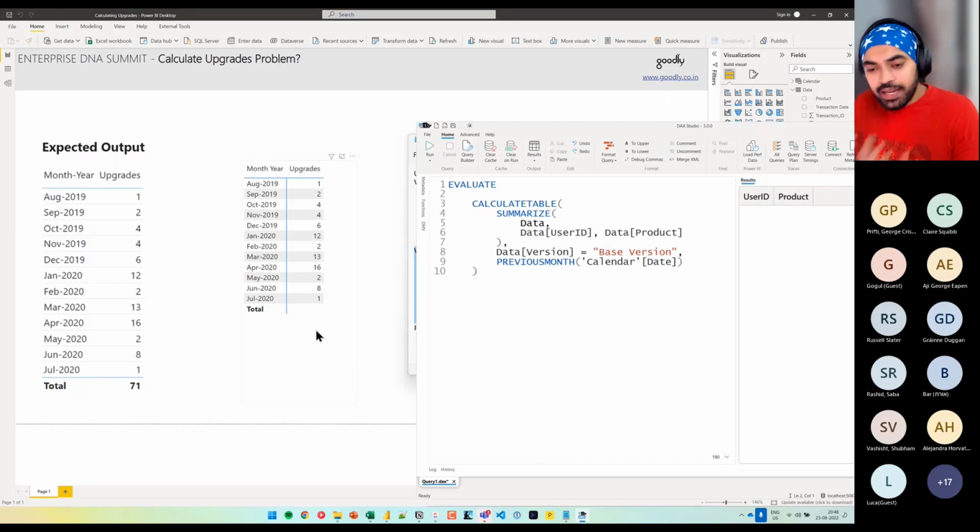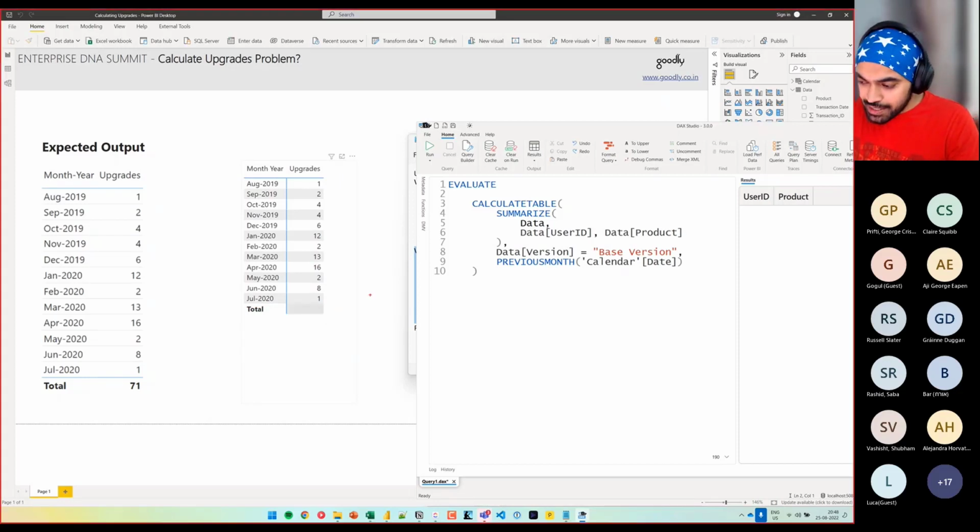The way to make it happen is that as soon as the measure, whatever measure that we're going to write, reaches the total level, it should not take a look at the entire table. It should actually take a look at this particular table. And once you have this two-column table and the upgrades have been calculated, then why don't you take a sum of this column right here, which we can easily do. So our job is to create this table without any filter context in DAX Studio.